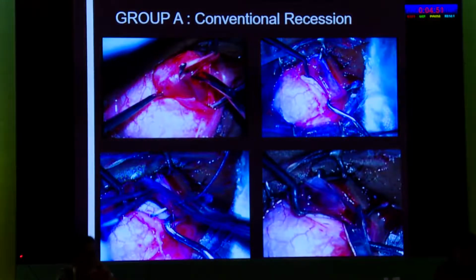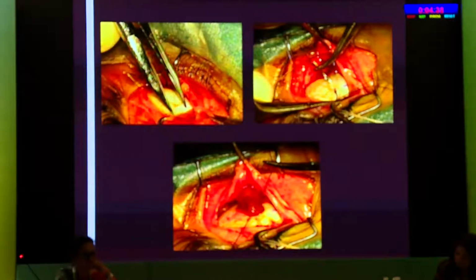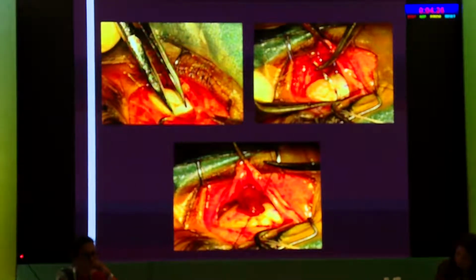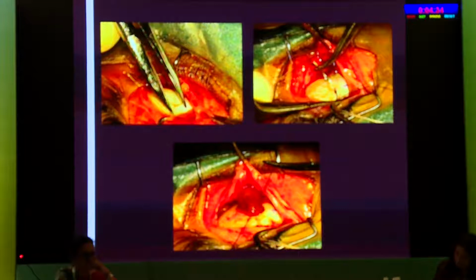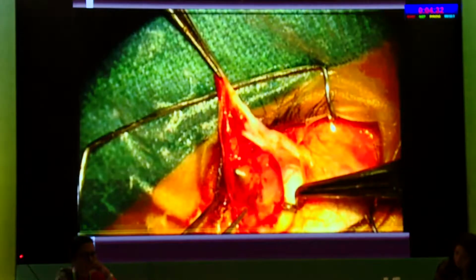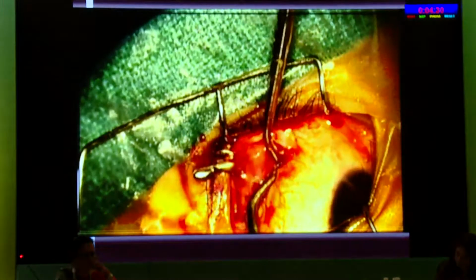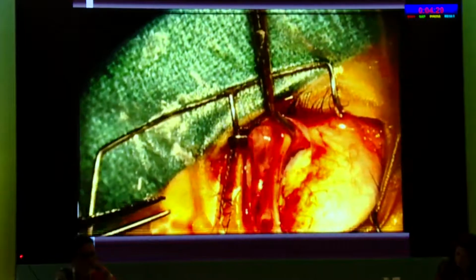In group A, the conventional recession was done. The inferior oblique was dissected, and the suture was passed 3 mm proximal to the insertion point, and the muscle is cut just distal to the sutures. Park's point is marked, which is 3 mm inferior and 2 mm lateral to the lateral border of the lateral rectus, inferior rectus, and the new insertion point was made.